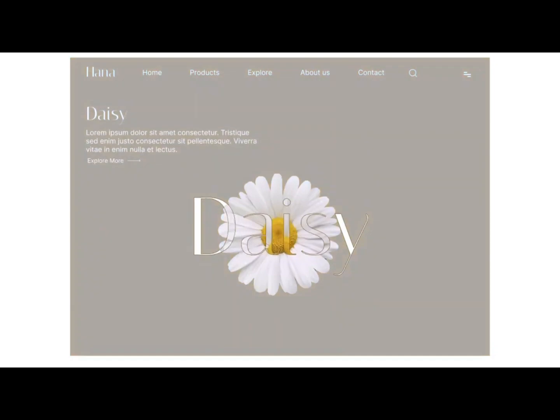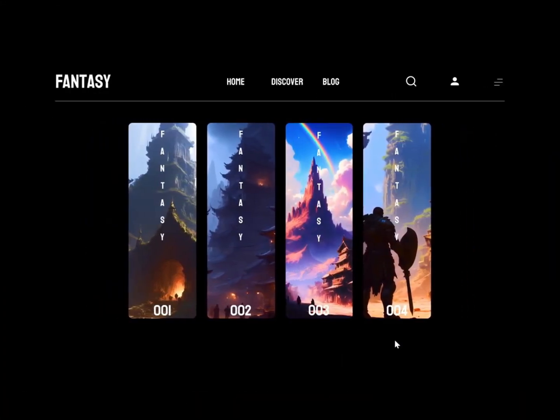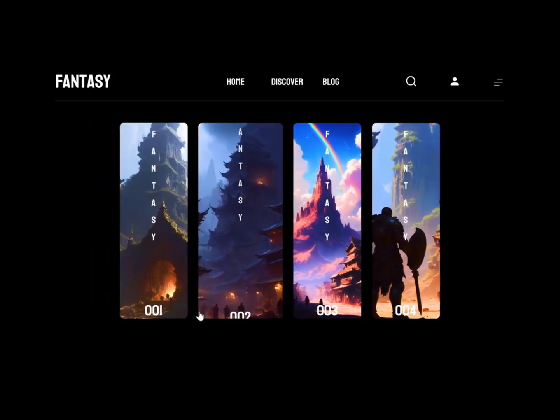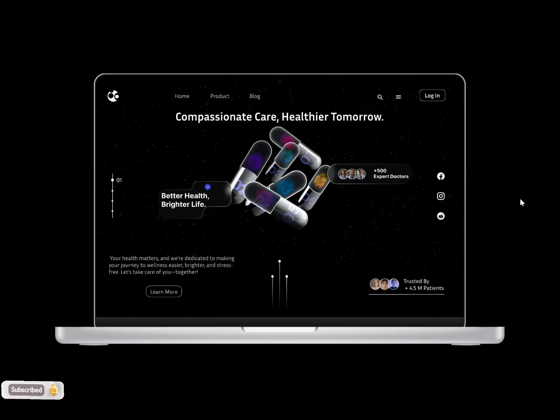In this video, you'll discover powerful plugins to speed up your work in Figma, tools to enhance UI/UX design, and smart ways to automate design tasks. Let's get started and take your designs to the next level.